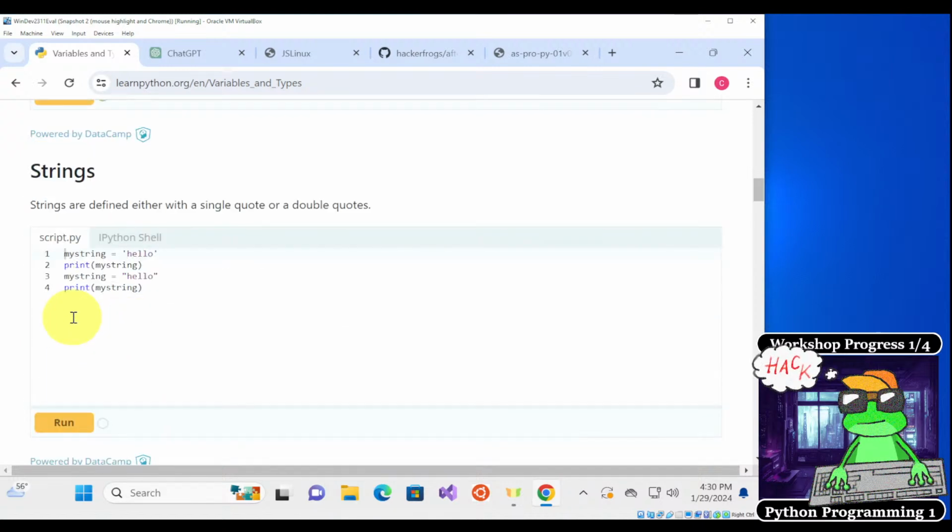So we're talking about strings. Strings, of course, are words or numbers or combinations that are also encased in single quotes or double quotes. We can make the string whatever we want. It could be HackerFrogs. This could be the string, or this other string could be.